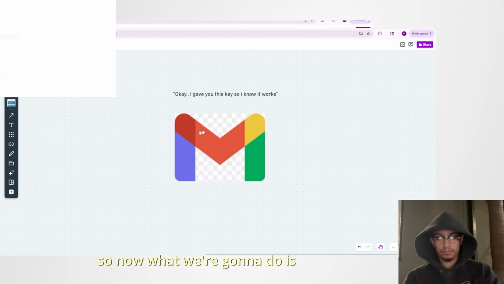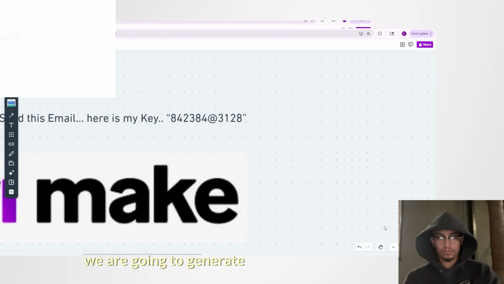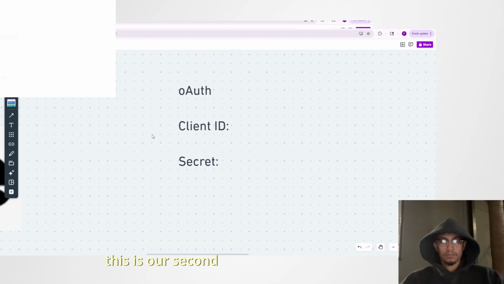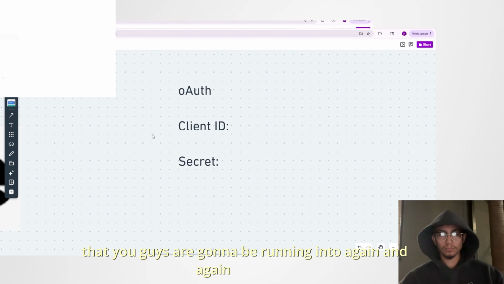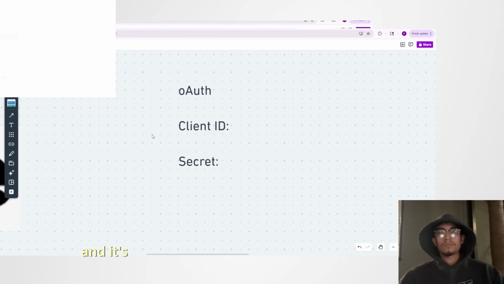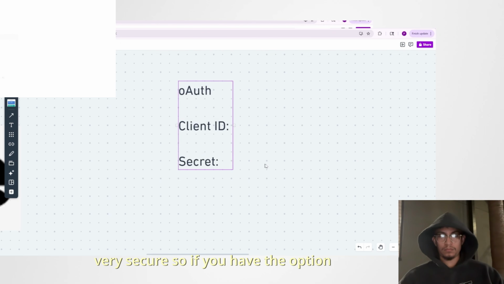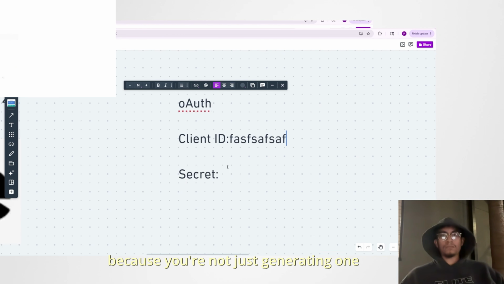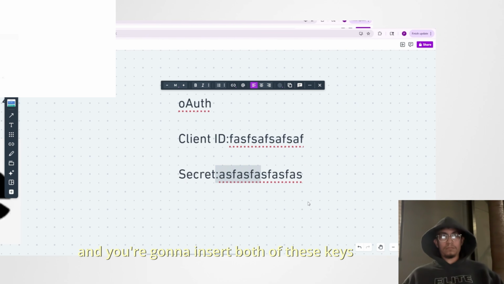So now what we're going to do inside of Gmail, instead of just generating one API key, is generate something called a client and secret OAuth. This is our second method of authentication that you guys are going to be running into again and again when you're building AI systems. And it's actually way more common in the real world because everything in the real world needs to be very secure. So if you have the option to use OAuth, most of the time you're going to be using OAuth, because you're not just generating 1 key, you're generating 2 keys, and you're going to insert both of these keys inside of make.com.